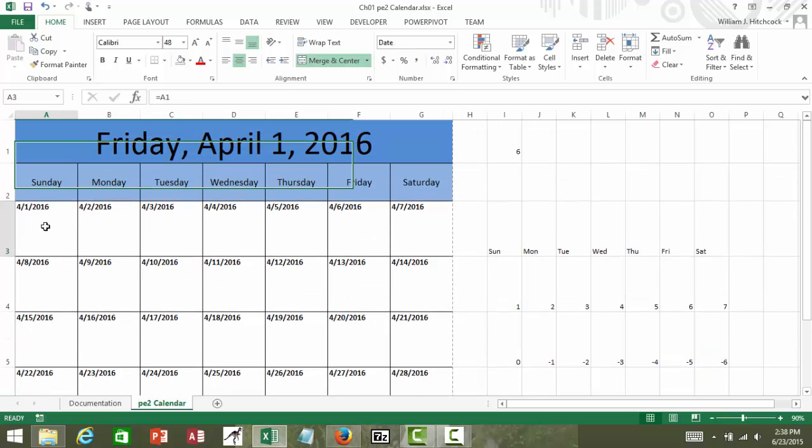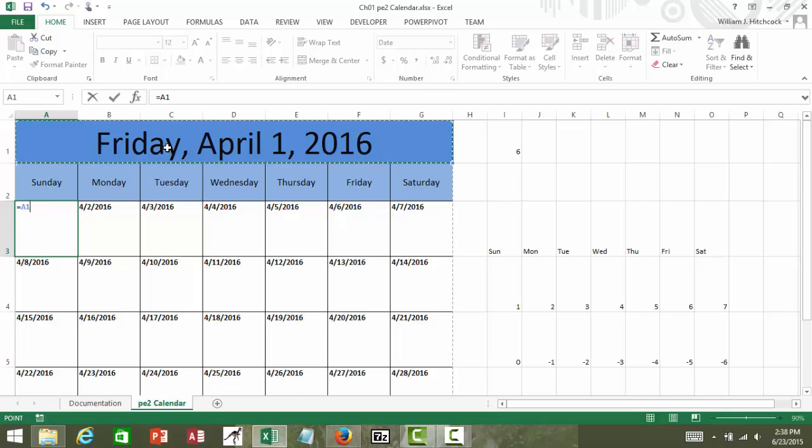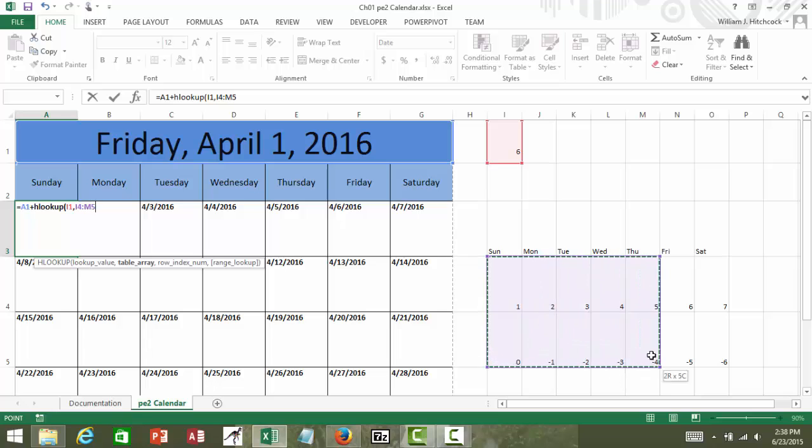So here's what we're going to do. We're going to change this formula and say it equals the starting date plus this offset that I have down here, the 0, -1, -2, -3, -4, -5, and -6. So I'm going to look that up in this table. So I'm going to use an HLOOKUP function, a horizontal lookup function. And I want to look up the day of the week in my table.